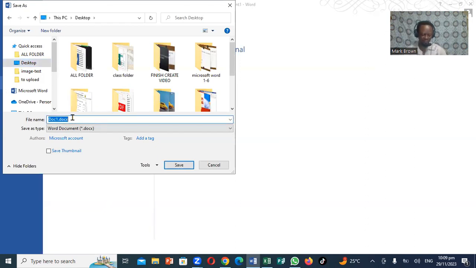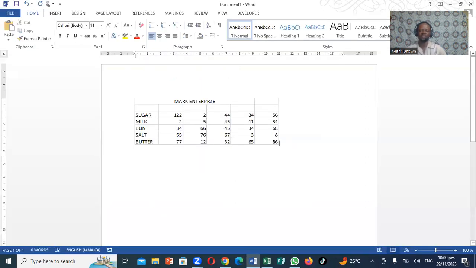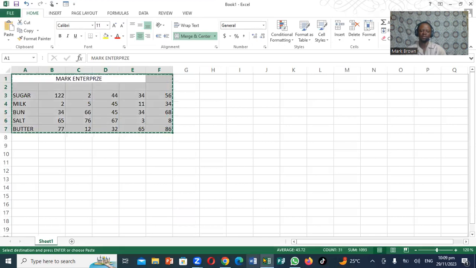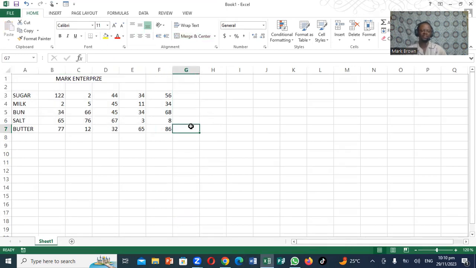I'll just name it link file. I just want to put link right there and I'm going to press save. Now that I've pressed save, I'm going to close it. Now I want to bring back up my Excel. I'm going to press the escape key just to take this off. I'm going to add something else right down here, and you'll see exactly what takes place.